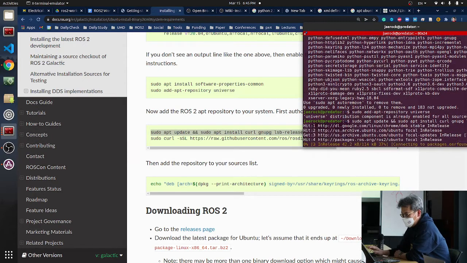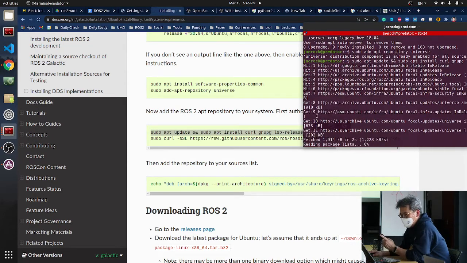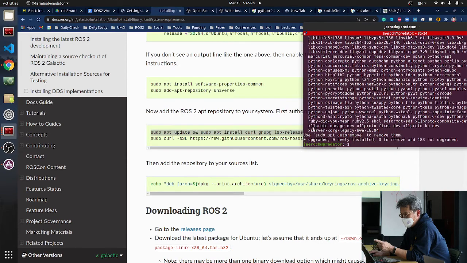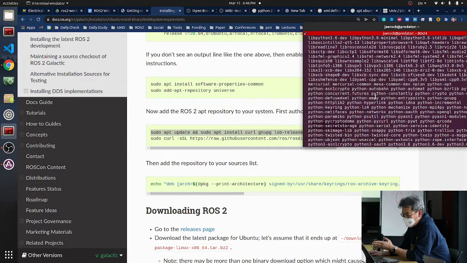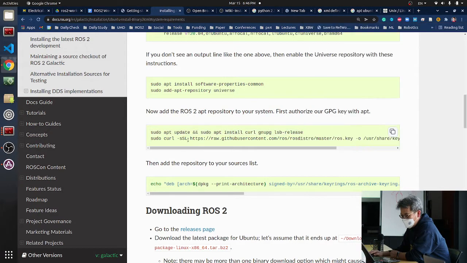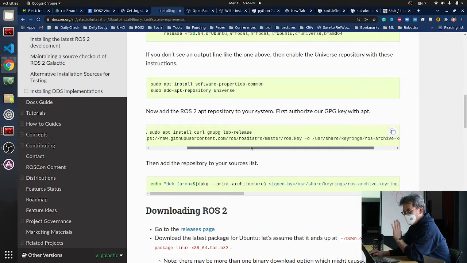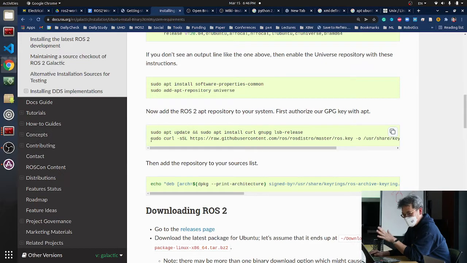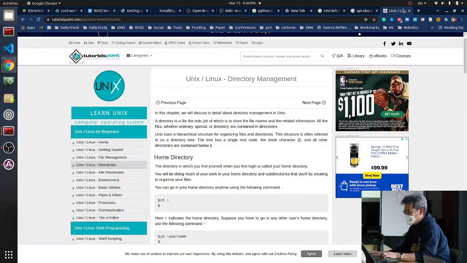So I can do this line. After the apt update, it starts apt install curl gnupg. I already have those, so it doesn't install anything. And then here, sudo curl -sL. Again, initially don't try to understand every single detail. Just try to understand what's happening. Okay, curl is also just a tool.